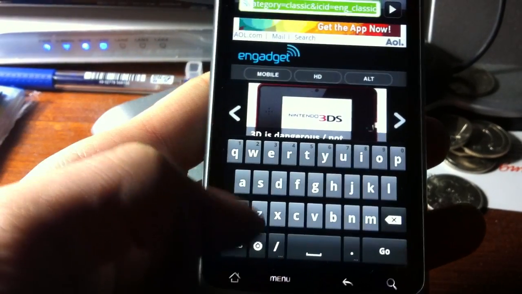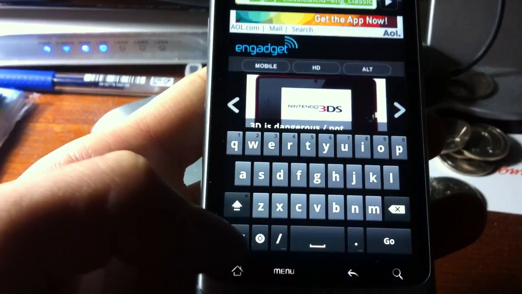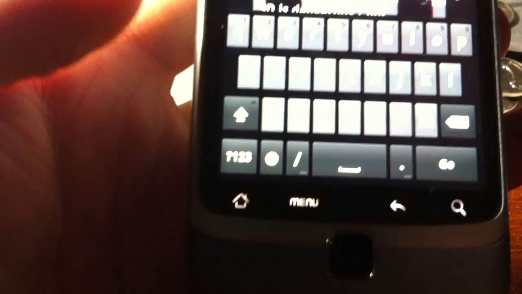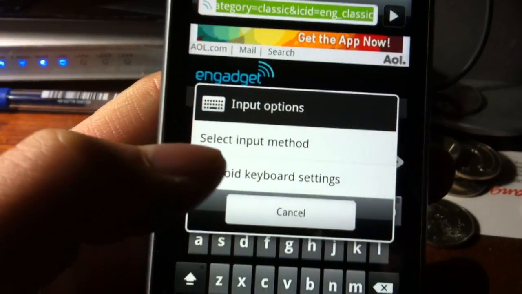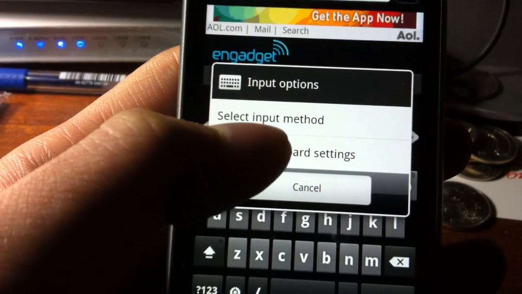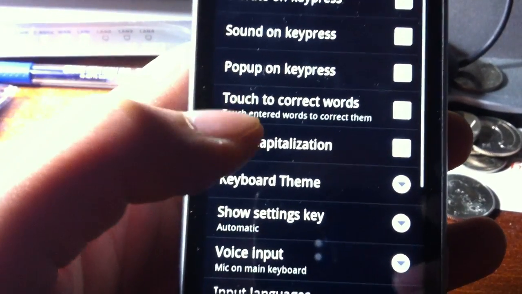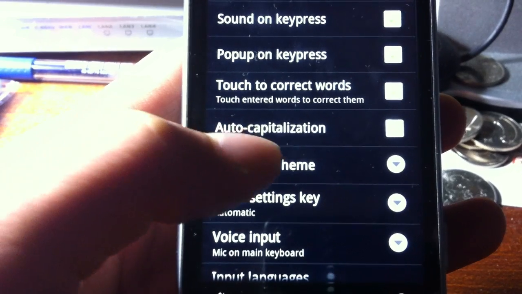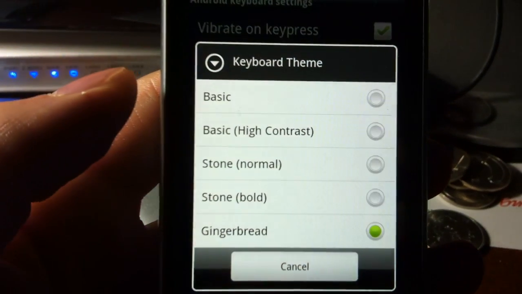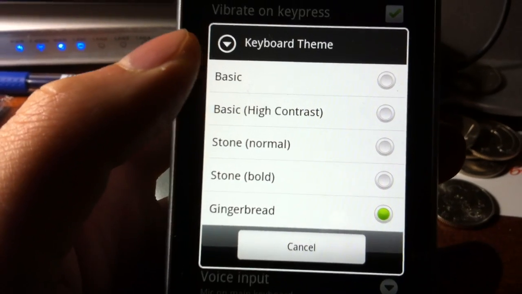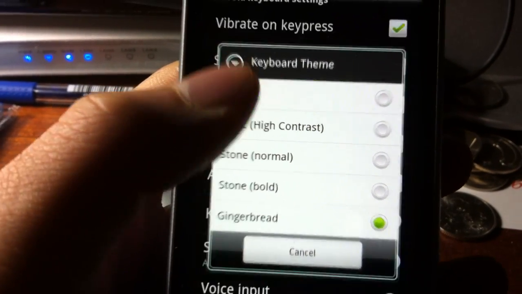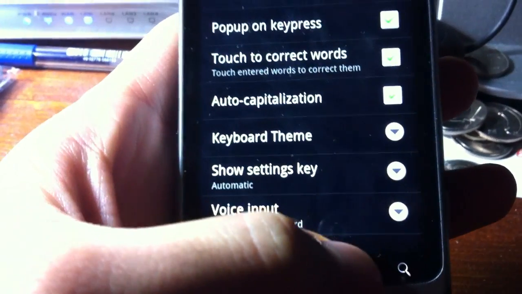First, we click the settings. You can see the little icon here. And we choose the Android keyboard settings, and we look for the item for keyboard theme. And you have 5 things to choose. First, I choose the basic and go back.